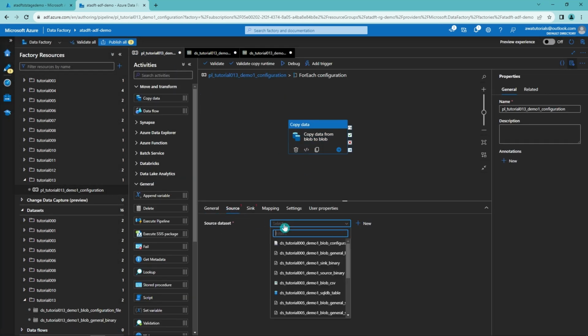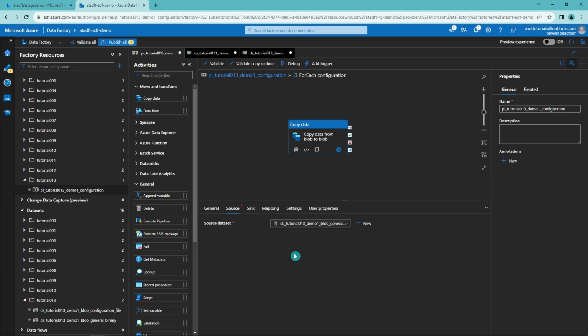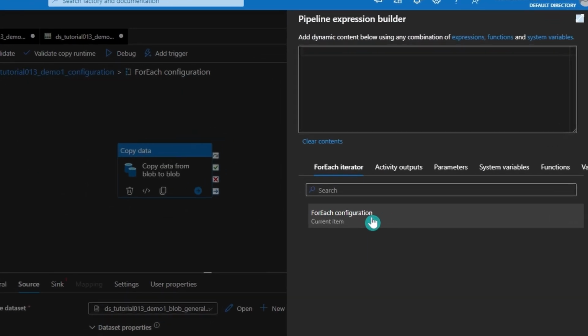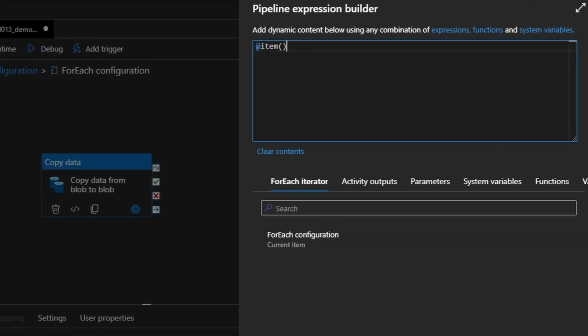Let's go back to our pipeline and configure our source, and select the dataset that we just created, and then configure our parameters. Let's start with the container configuration. If you remember from our Foreach video, we are going to use the item reference to reference the item in the current iteration. So we are going to add @item, and then .source container.